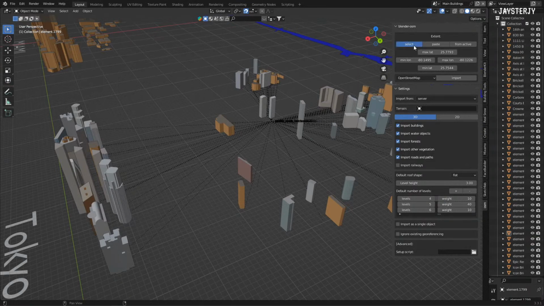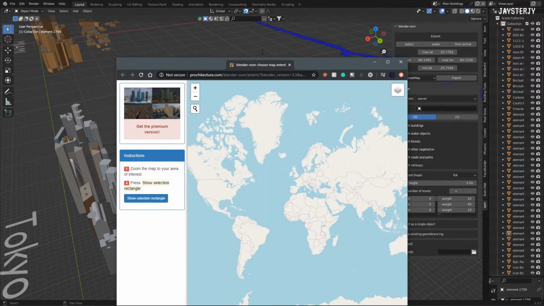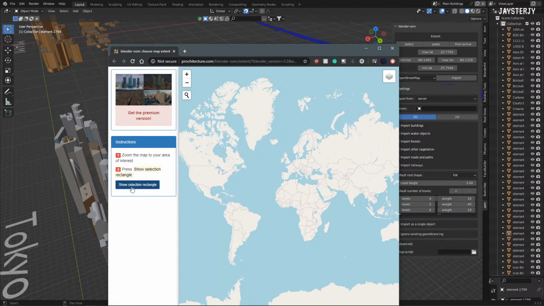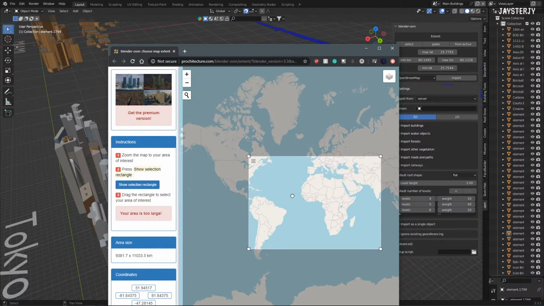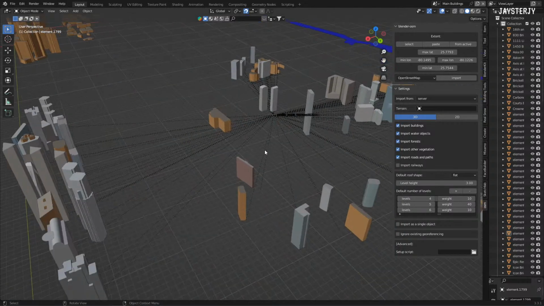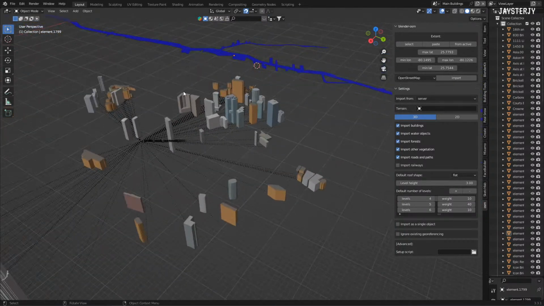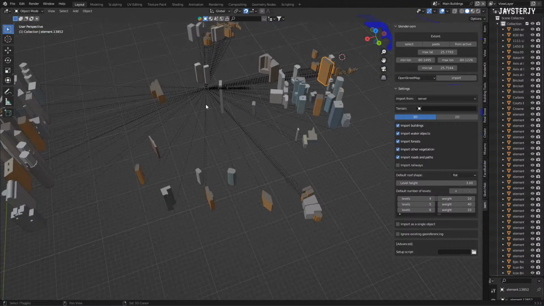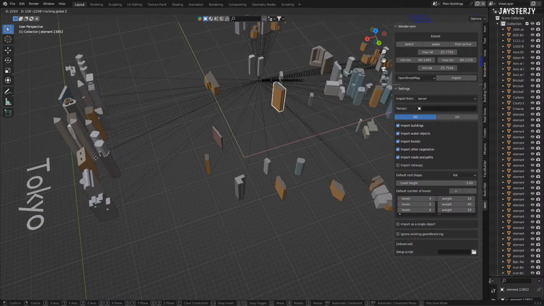So you hit select. It brings you to this website. And then from here, you pick a part of the world that you want to print. Remember, the world's huge, so you don't want to go ahead and do this. You want to more or less go, and you'll see what I'm saying in a little bit. I'll do it, but it's a really good piece of software for Blender.